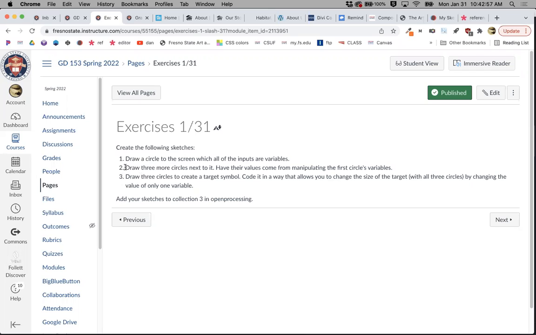The next is draw 3 more circles. So you're going to use those variables, and then you're going to have to manipulate them a little bit to draw another circle right next to the first one, and then a third one right next to the other one. And I encourage you to create a spacing variable like I created with those lines, so that you can control the spacing between the circles by only changing one variable.